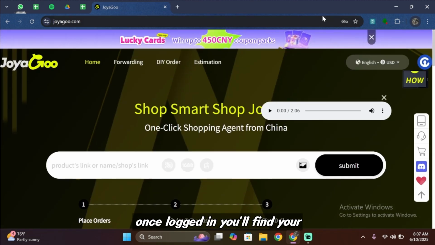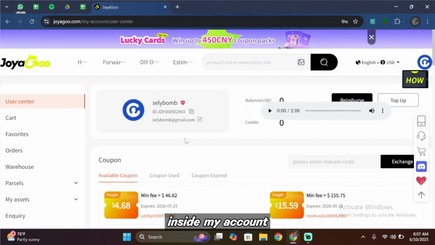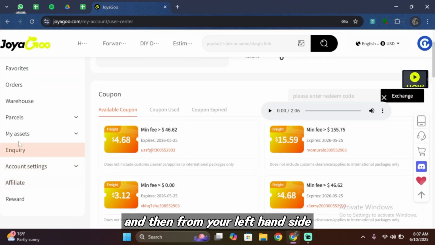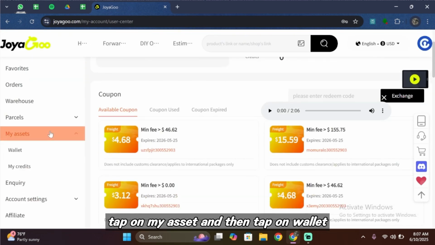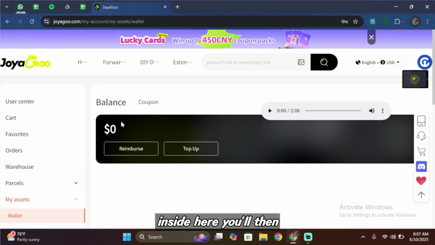Once logged in, you find your profile icon at the top right corner, tap onto it and then select My Account. Inside My Account, you'll then be able to find different kinds of coupon codes, and then from your left hand side tap on My Asset and then tap on Wallet. Inside here, you'll then be able to find two options, balance and coupons.